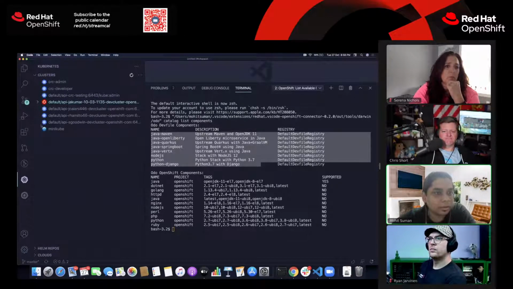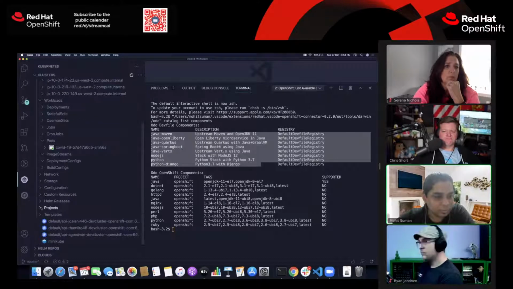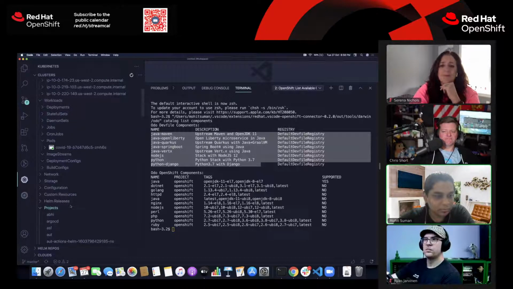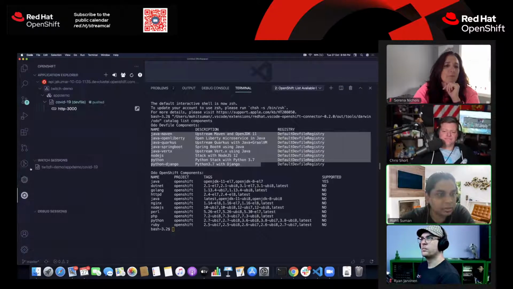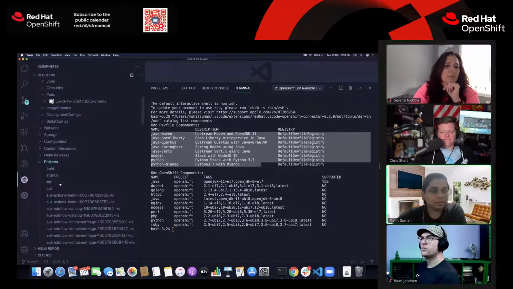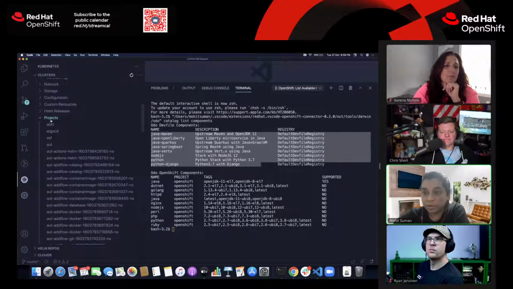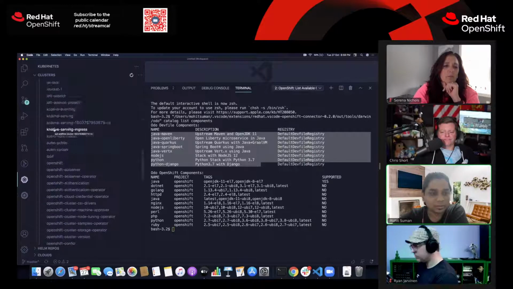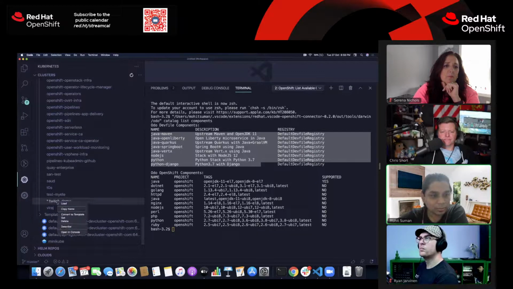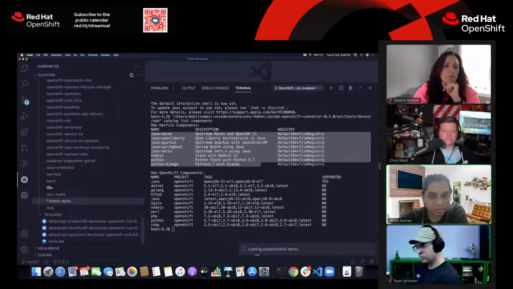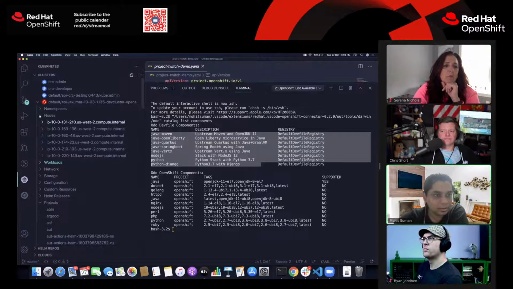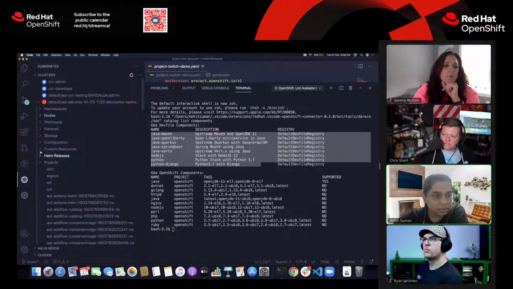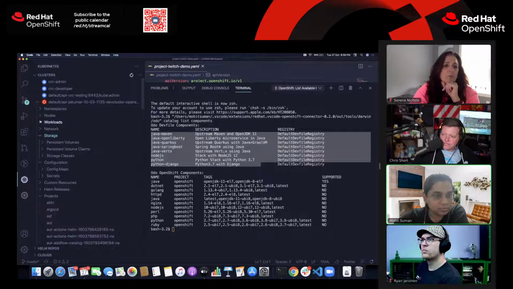Let me switch my project, which I have not done because currently I was in the default project. My project name was Twitch demo, so I'll go back to here. This is the extra feature with the Kubernetes extension where you can automatically switch between the different projects which we are running. Twitch demo is my current project, so it is loaded. And now let me switch to workloads.